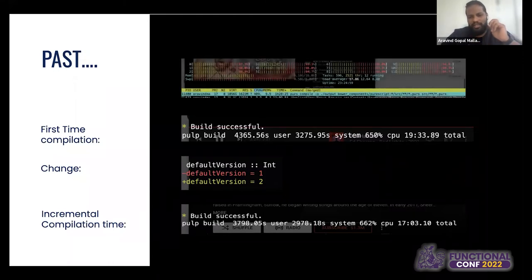You can even see how the CPU was behaving. It's taking all the cores and the memory is also high. That's the reason why I said that when you do pulp build, you just go and grab lunch. It's going to take a while.